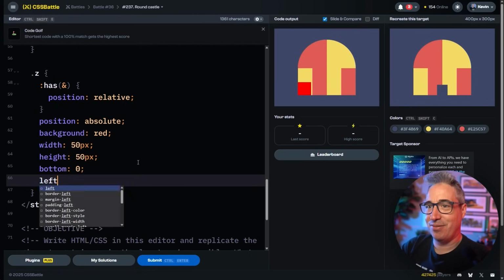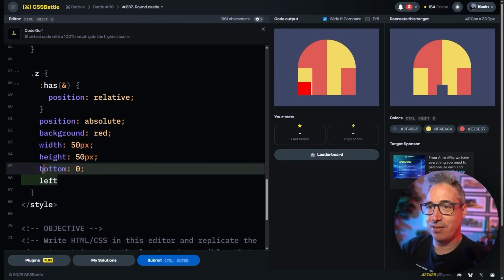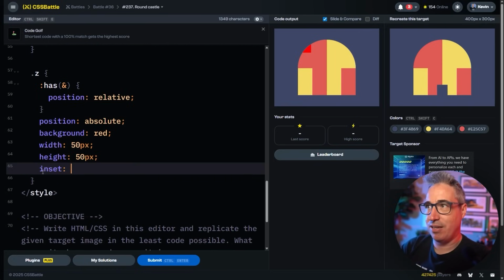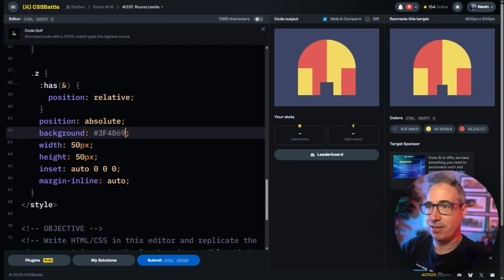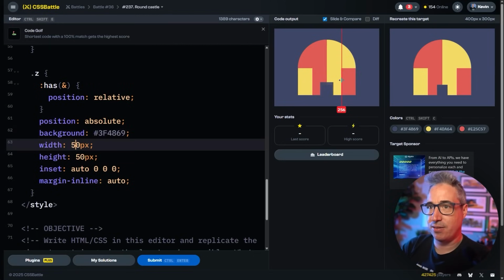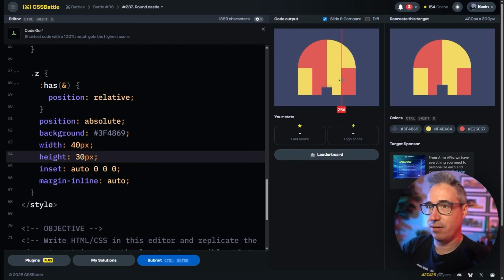Left is, no, let's just use inset here instead. Inset is going to be an auto for the top, and then 0, 0, 0, and then a margin inline of auto. Then we're going to take this background color to replace this one. And I just need to fix my size. So my size, the width looks like 40 probably, and the height looks like maybe 30. Is it 40 as well? No. Is it 40? I need the diff on. It is. Okay, submit, submit, submit.